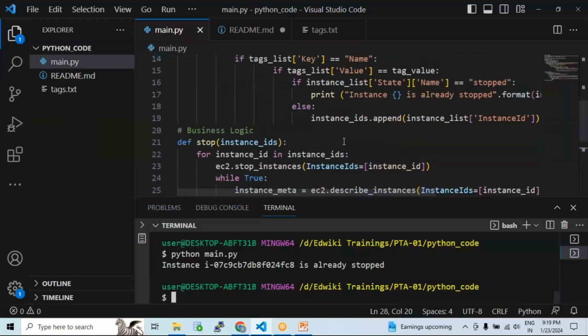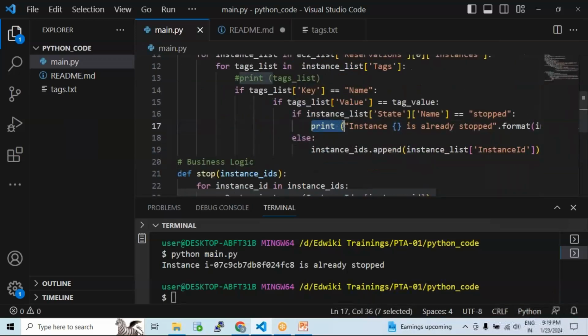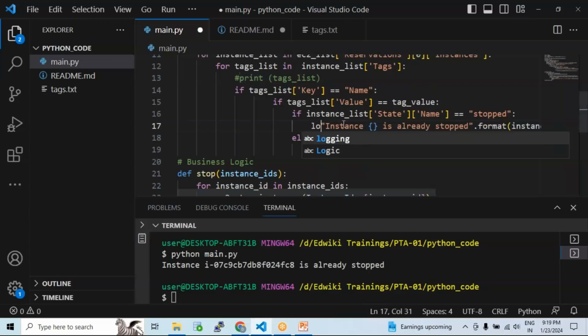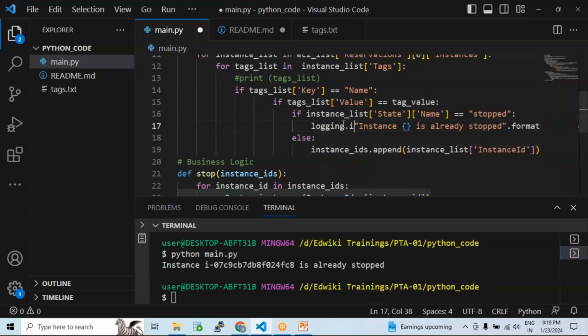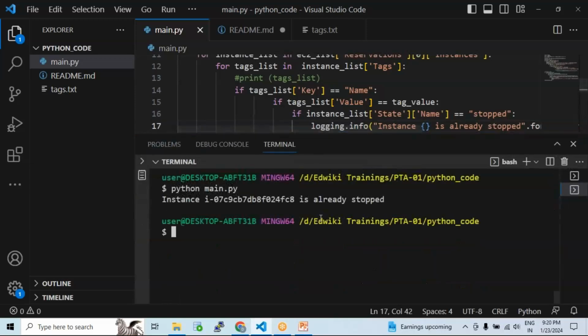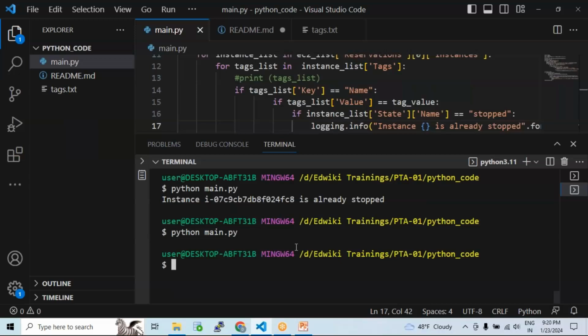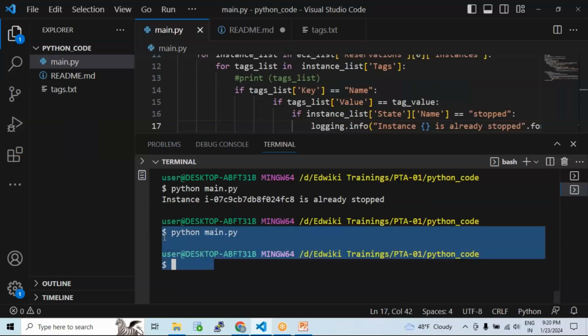Where is it getting printed here, right? There is one more print statement. Let me make it logging.info. I just have replaced all my print functions with the logging.info statement. Now you see it is not printing anything.